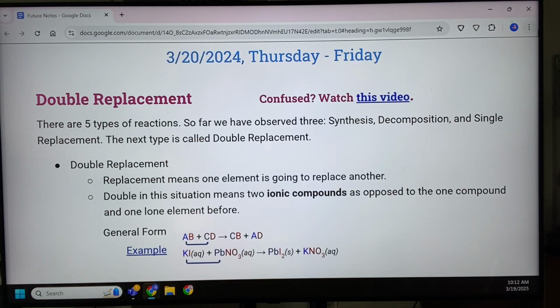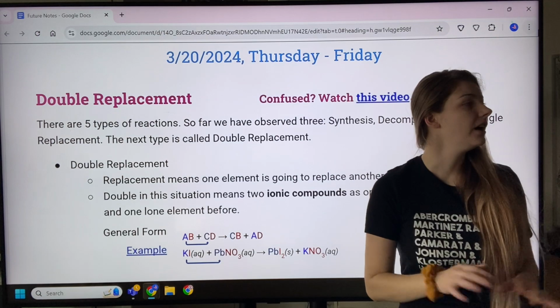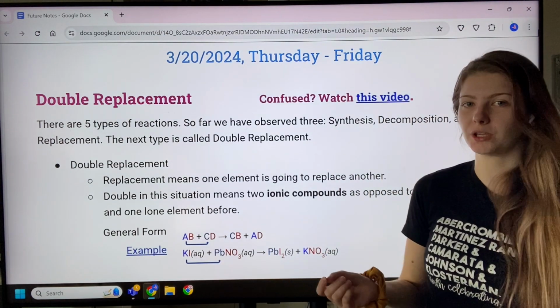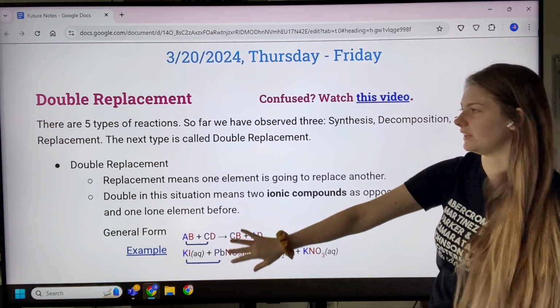All right, everybody, these are the double replacement notes. These are taken on 3/20, Thursday, Friday. These should be taken right before we go to spring break. So if you're looking at them after, it's no big deal, but that is the time frame for these notes.